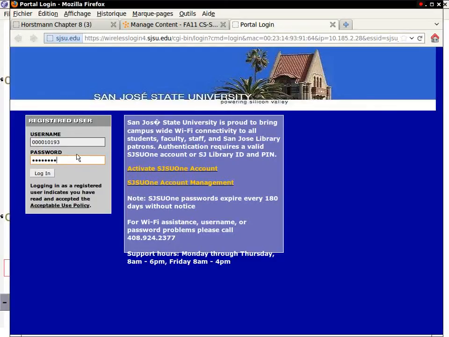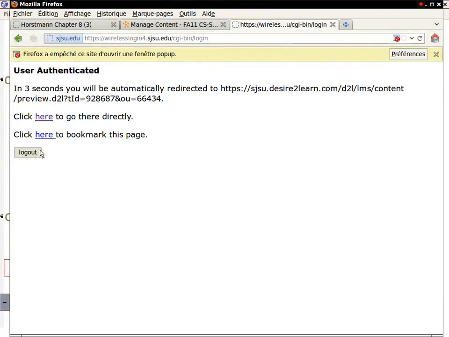Wonderful SJSU wireless. Well, the thing is, I'm actually on the wire. I don't even know why it bothers me.